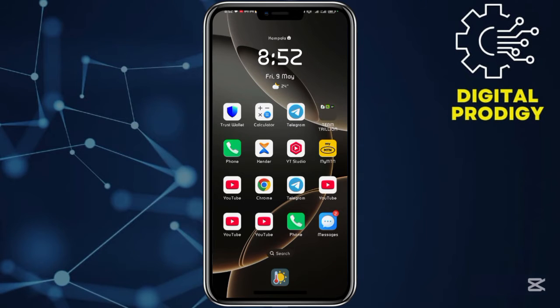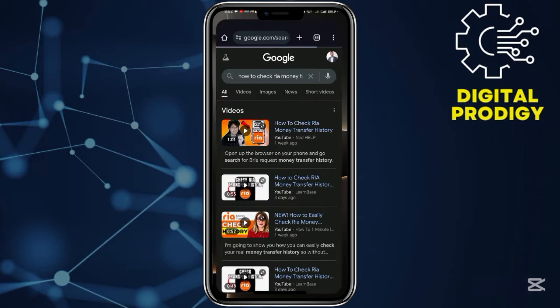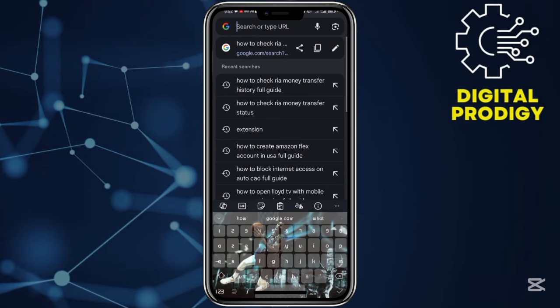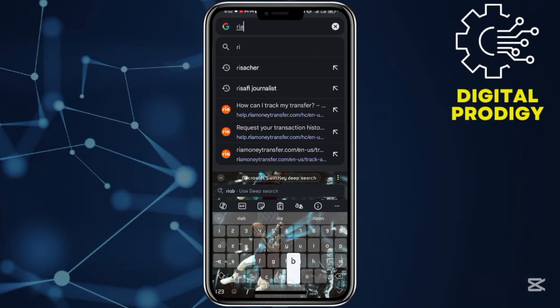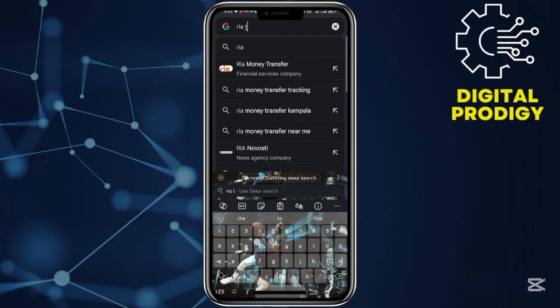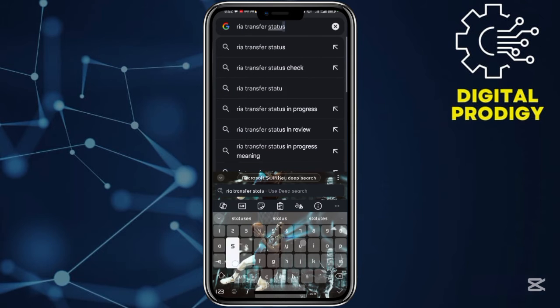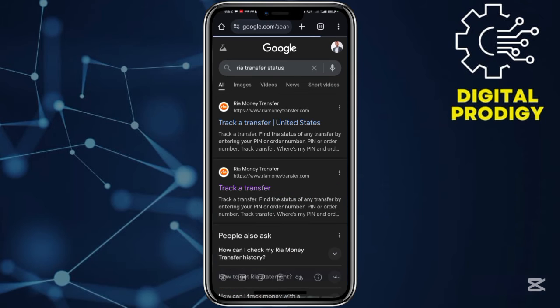In this video, I will show you how to check the RIA money transfer status. So to do this, open up your Chrome browser. Once you open up your Chrome browser, just look for the search bar here. Just search for RIA transfer status. Search for it, then let it run.